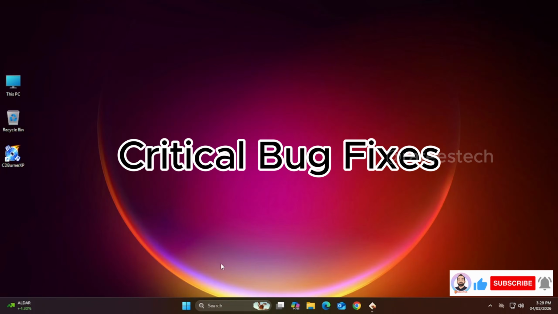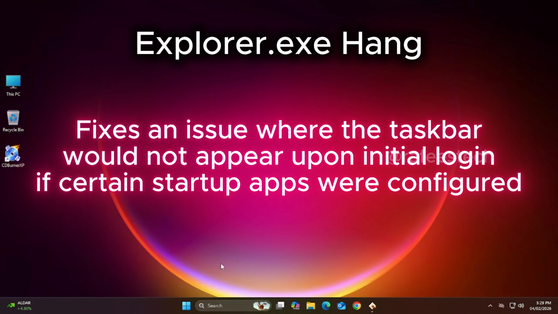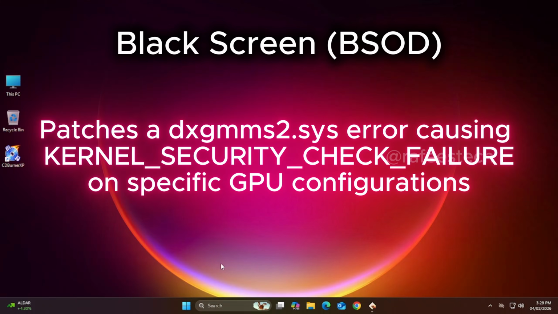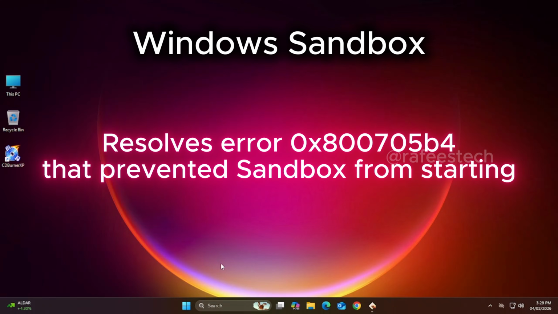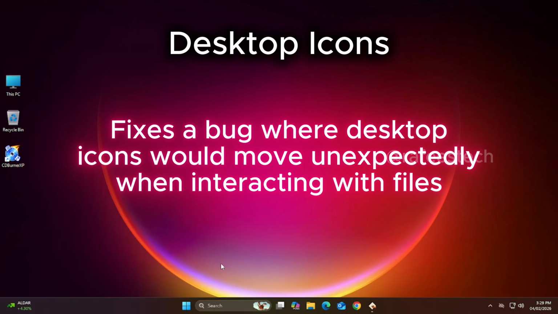Critical bug fixes. Explorer.exe hang fixes an issue where the taskbar would not appear upon initial login if certain startup apps were configured. Black screen BSOD patches a dxgmms2.sys error causing kernel security check failure on specific GPU configurations. Windows Sandbox resolves error 0x00705b4 that prevented Sandbox from starting. Desktop icons fixes a bug where desktop icons would move unexpectedly when interacting with files.